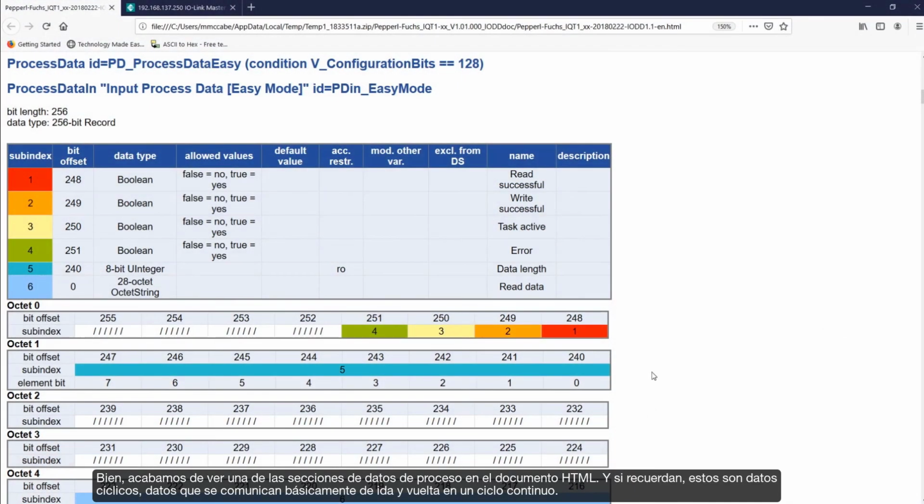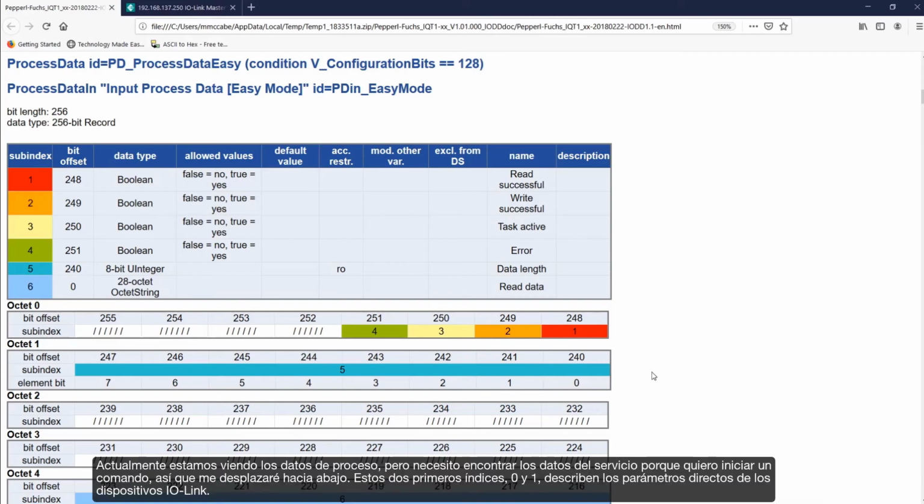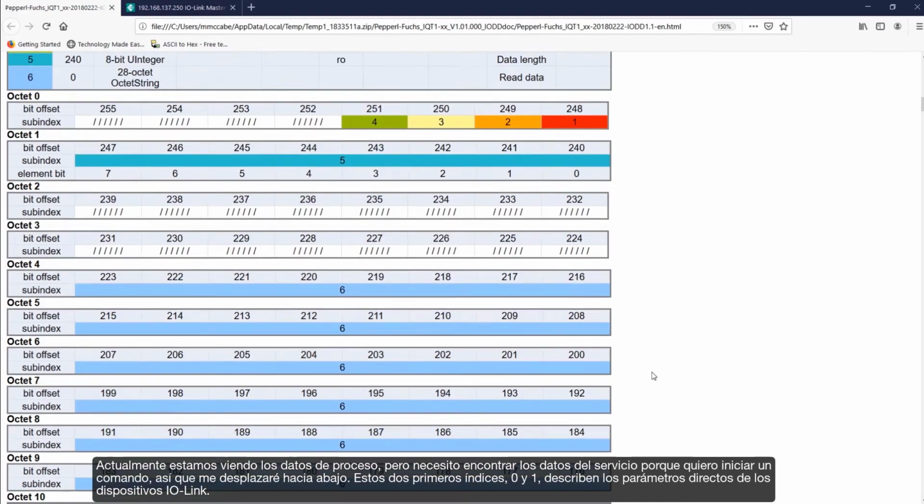Well, we just looked at one of the process data sections on the HTML document. And if you remember, this is cyclic data. Data that's communicated basically back and forth on a continuous cycle. But if you remember, there is also service data, which lets us initiate a command or set a device parameter whenever we or the PLC wants. So at this point, before I move on to the next video, I'd like to reset my RFID head just to make sure that I'm working with the default settings, basically a clean slate. We're currently looking at the process data, but I need to find the service data because I want to initiate a command. So I'll scroll down.